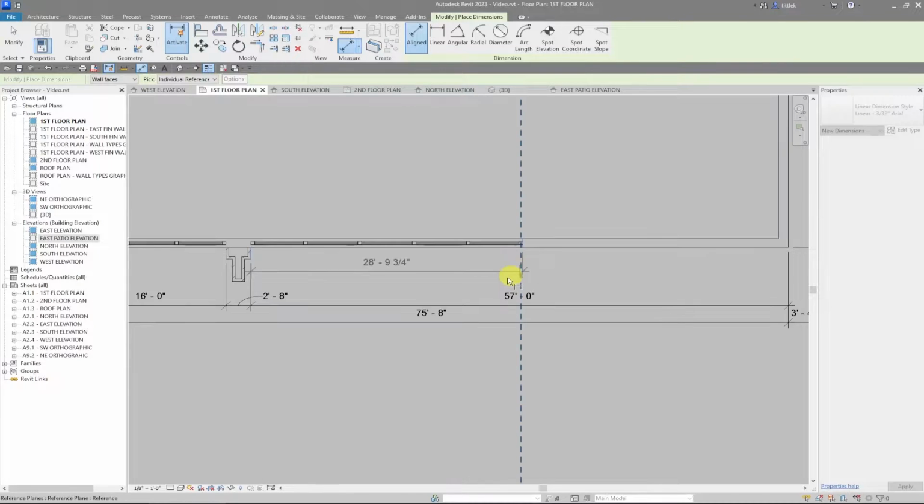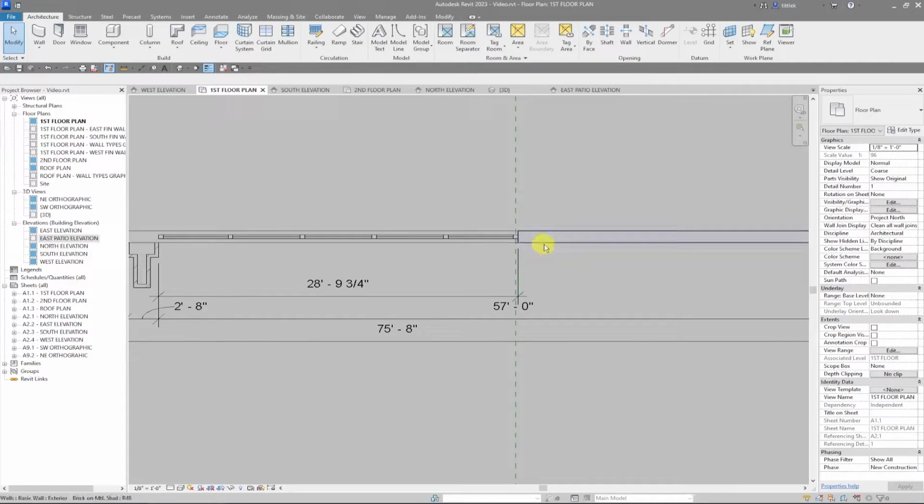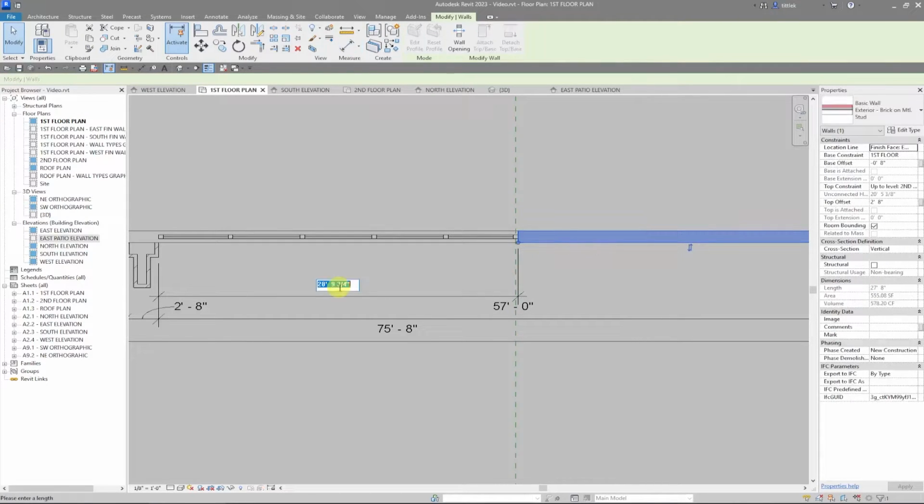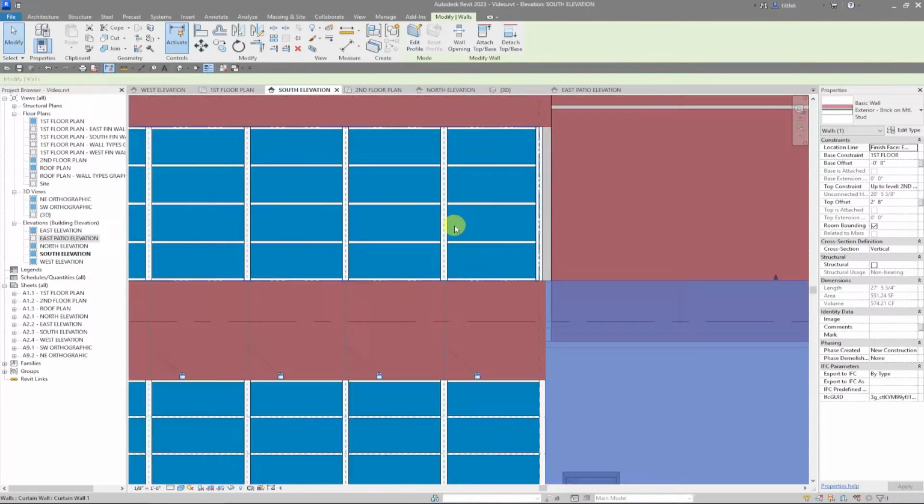So click there, and I'm going to place this dimension, and it's supposed to be 29 feet. So now I can simply come in here, select this wall, change this to 29 feet, and that moves over. Now the one thing I noticed is I did not lock that reference plane to the center, so that's not in the right spot. So let's check our south elevation. Okay, so I kind of screwed that one up.